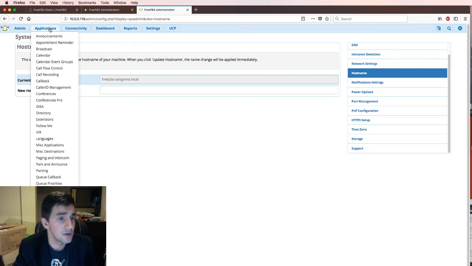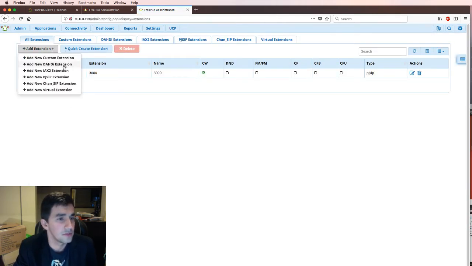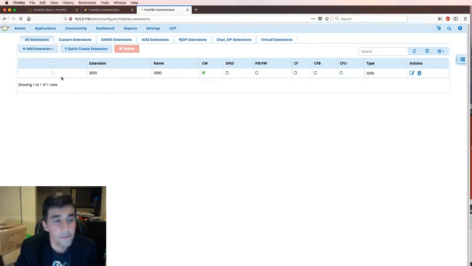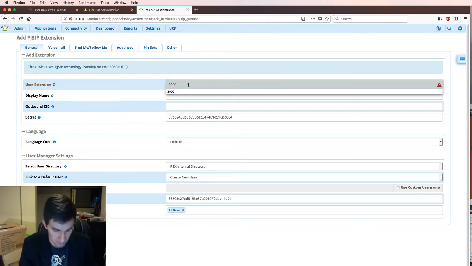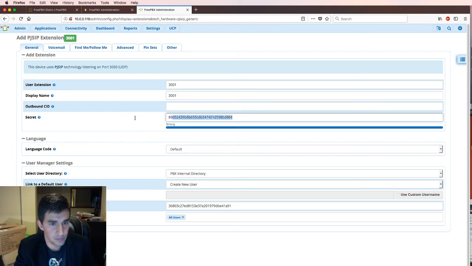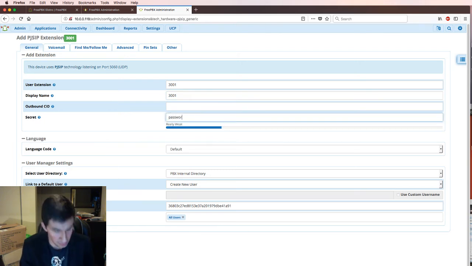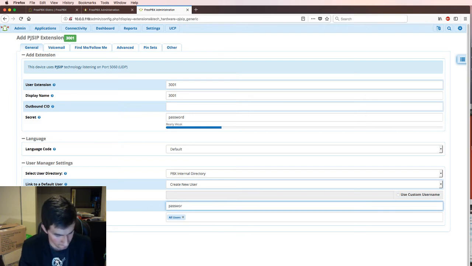Second step is to create the extensions. I already have one extension created here. I'll just create a new one just to demonstrate. Using extension 2001. Screen name will be the same. We need the user password. I'm going to put a simple password just to demonstrate. Submit.